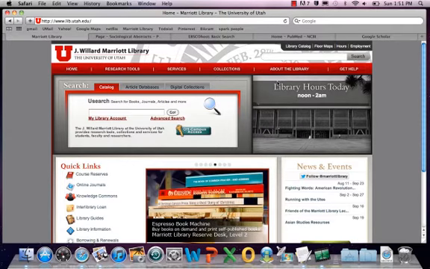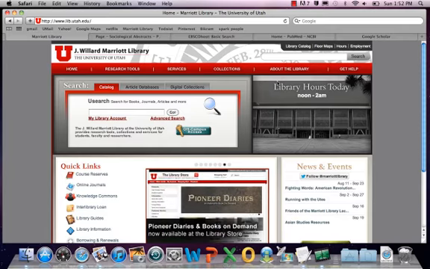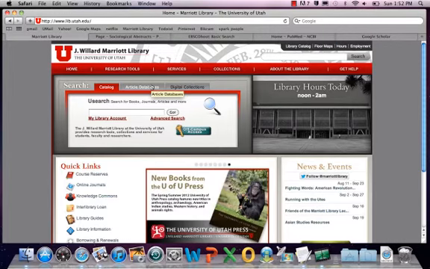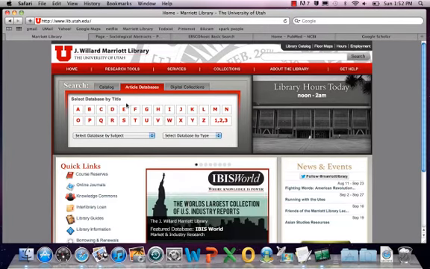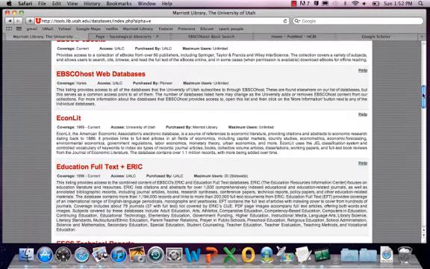In this tutorial, we're going to talk about how to import references from a variety of databases into EndNoteWeb, a popular citation management system. So first, I'm going to start at the library homepage at lib.utah.edu and click on the button that says Article Databases above the USearch search box. I'll select E and then go ahead and scroll down to EndNoteWeb.